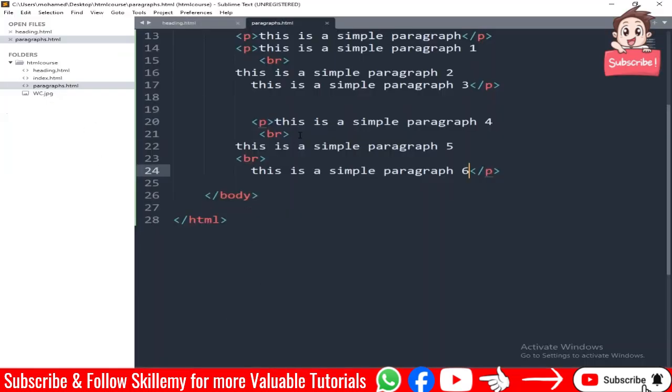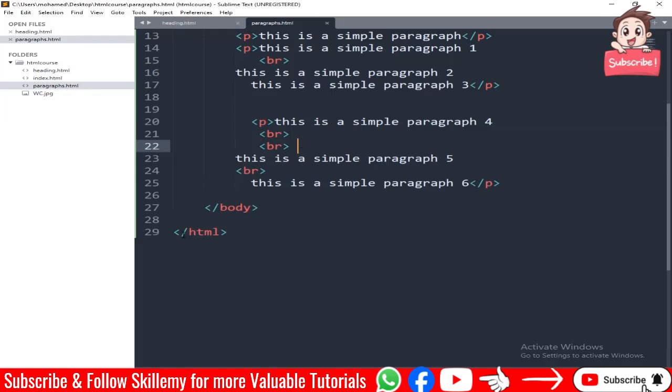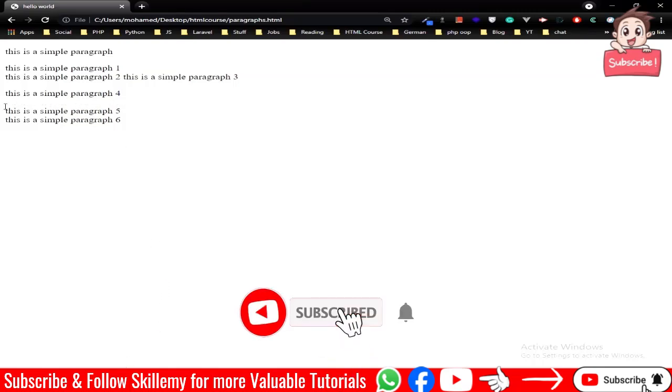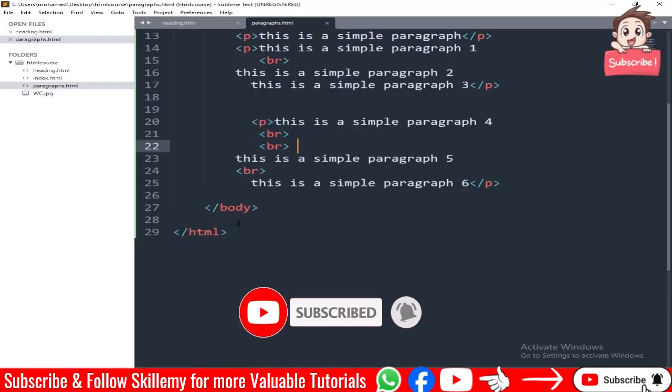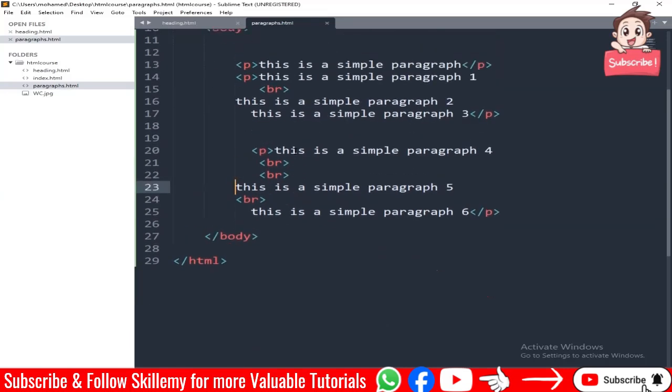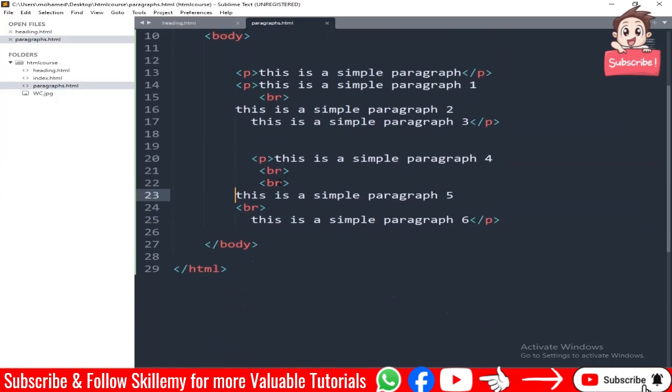Let me just show you what we'll have if we have more than one BR right here. It will just give us a space right here. So this is basically how the BR tags work. It just gives you a new line, and this is of course really useful when trying to write something and get it to a new line. You see this on the web every day.